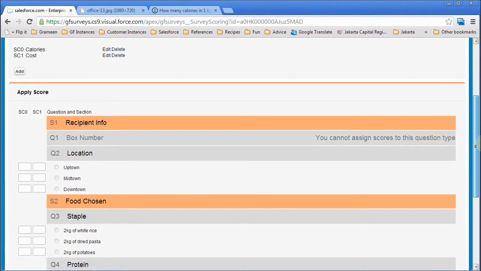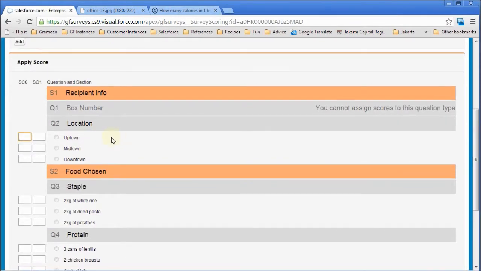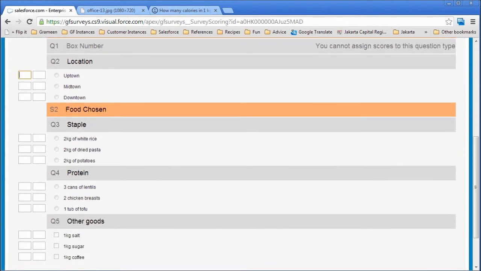You notice that for each scoring group you added, there will be a column of boxes. Also notice that you cannot assign score to all types of question. In fact, the only question types where scoring can apply to would be single select and multiple selects. Within each box, you can enter a value. Since location has no impact on either the calories or the cost, we're going to leave that, and that would have a value of 0. I'm now going to enter the values for the calories and cost for each item here.